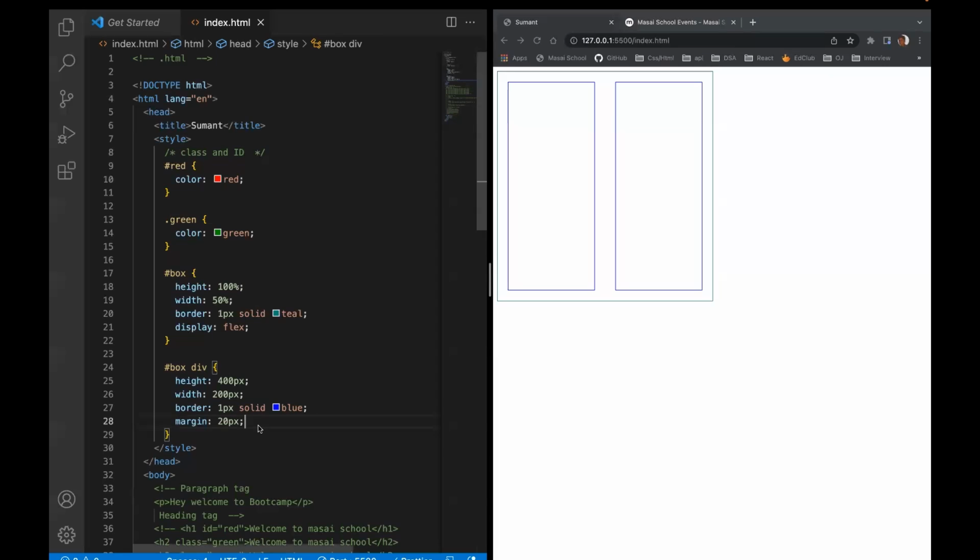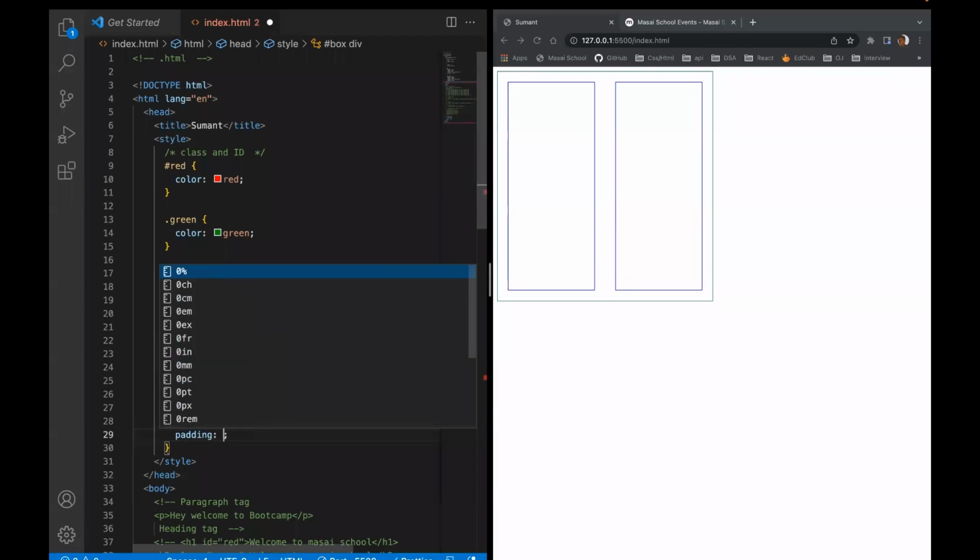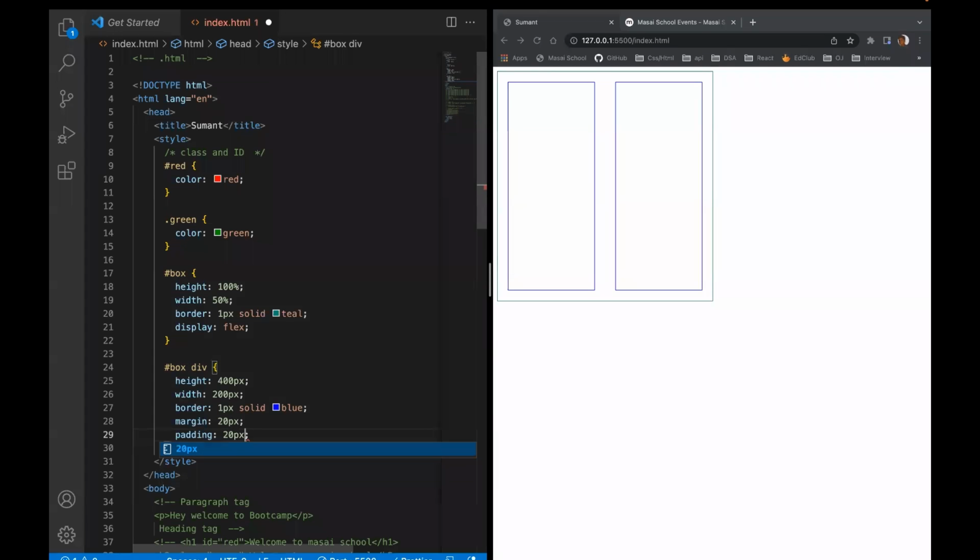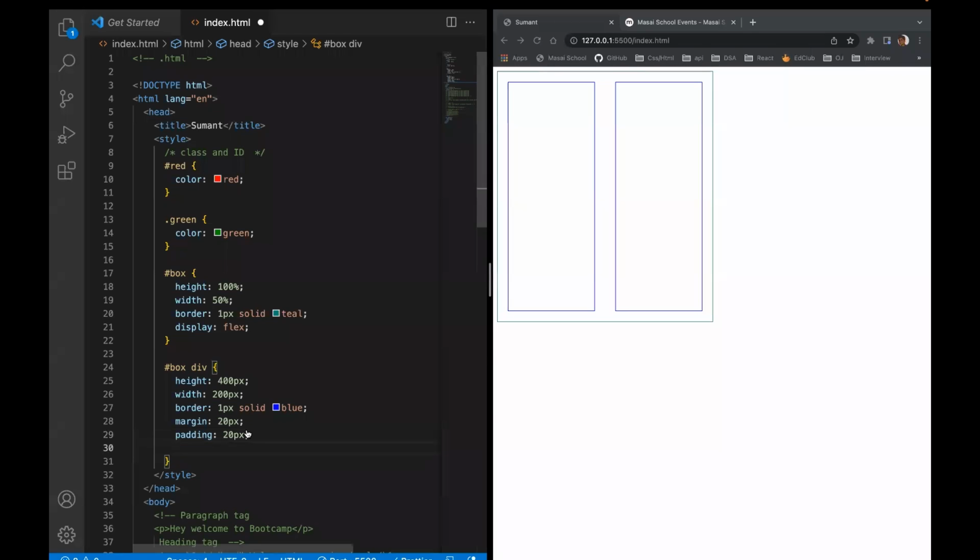Okay, there's one more property called padding. If you give padding of 20 pixel, and let's give a border. Basically, padding will not be visible here. I will tell you what padding is.